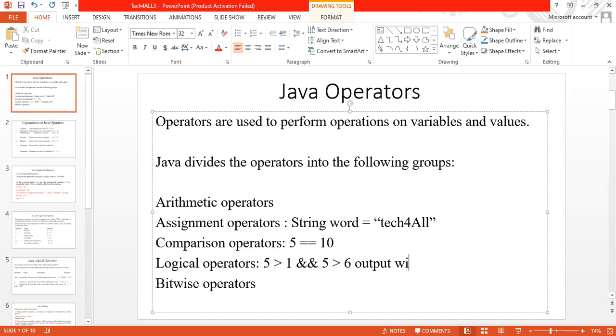But if I say 5, now if I'm saying 5 is greater than 1 and 5 is greater than 2, it will definitely output true because it found the two conditions. It found these two expressions to be true. That is why it will return true to us.